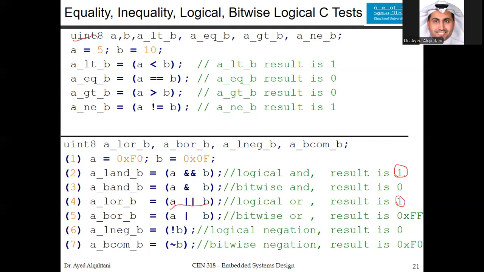We need only one of them to be non-zero. We have both of them actually non-zero, so the result is also true. For not B, this is the logical negation. Since B is non-zero, the opposite of that is going to be 0 or false. Now, how about the AND? If you do the bitwise AND for these two, the result is going to be 0.